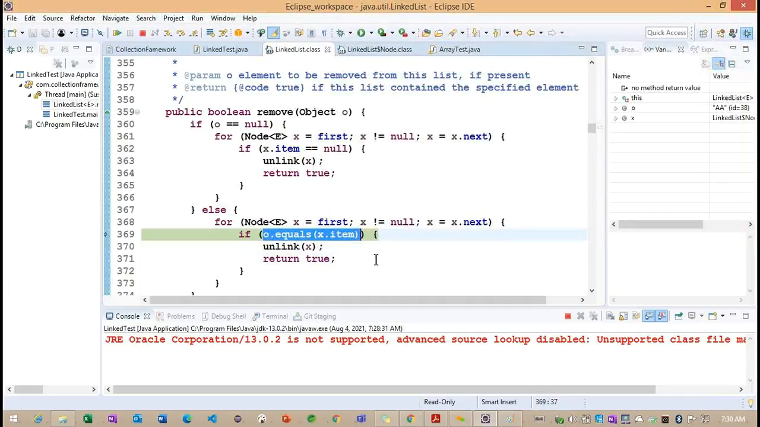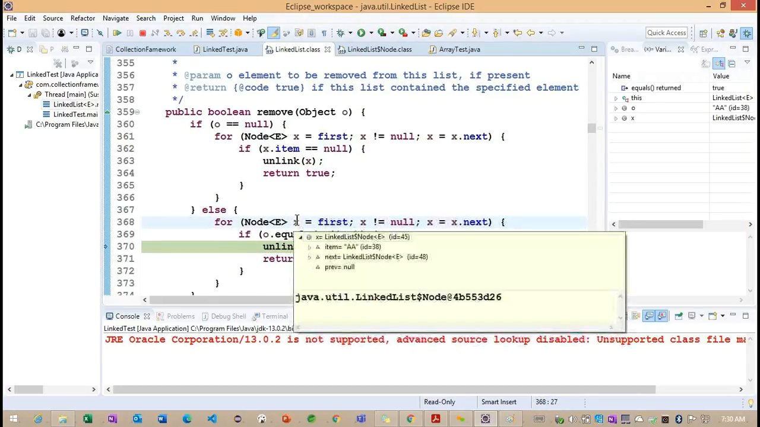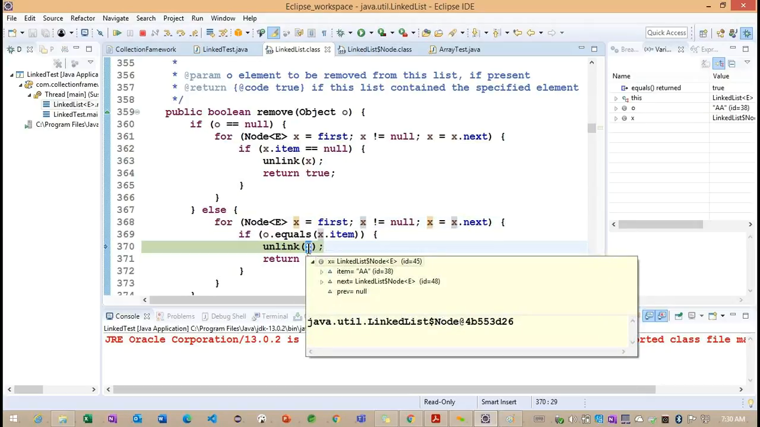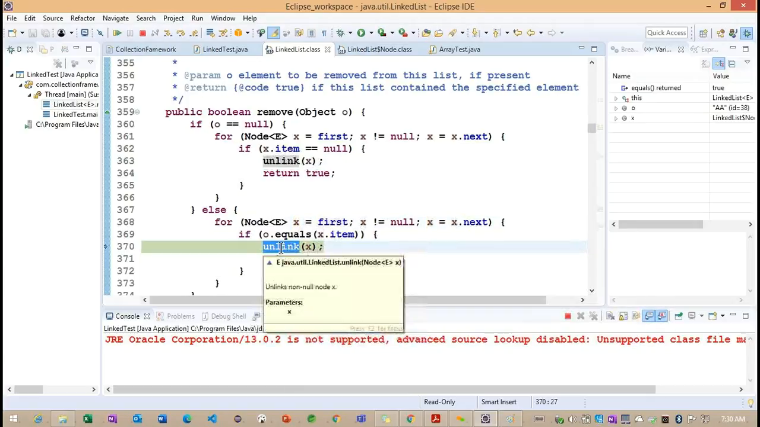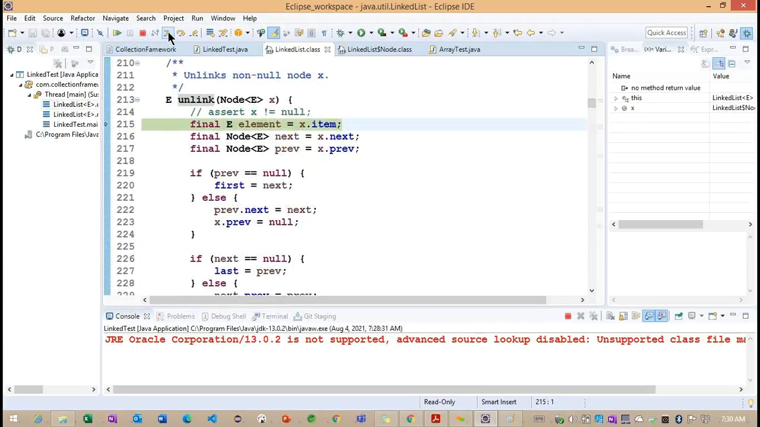The first object only, it is satisfied. And internally, what is it doing? Now you can see x they are passing. x is nothing but the node they are passing here, and they are making unlink here. So they are calling the unlink method. Observe how this particular unlink method is going to work.